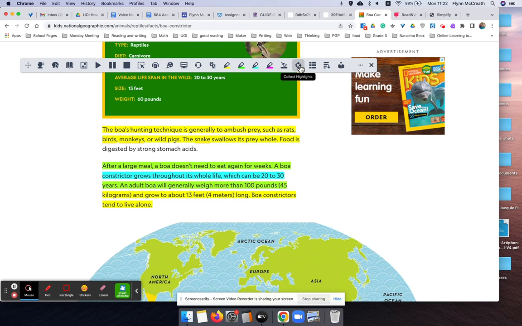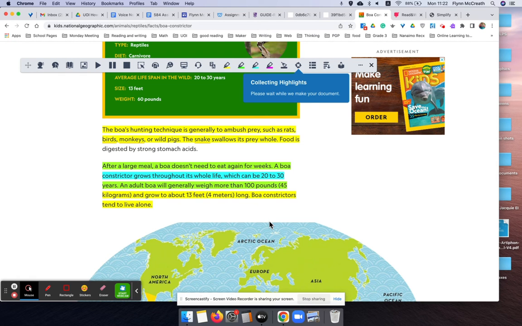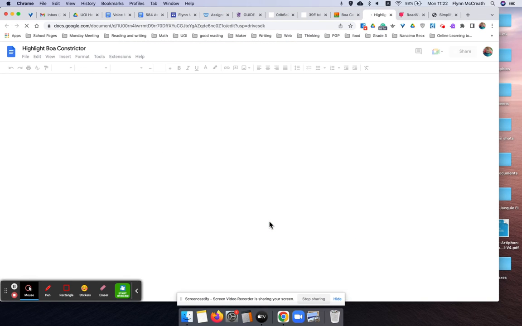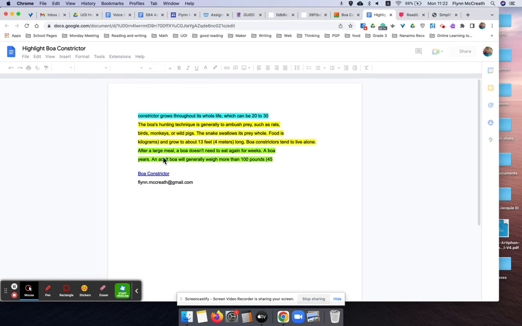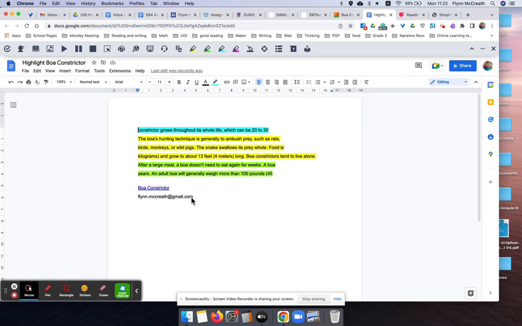We can go to collect highlights, right? It'll give us which colors we wish to choose. We can choose how we sort it. Open that up. This is going to open up a new document again. It's going to access your Google Drive and create a new document. So basically you have your research notes right here that you can start using in your own product, whatever you're learning. It also gives you a handy citation link here and whose account it was using. So that could be a project in itself.